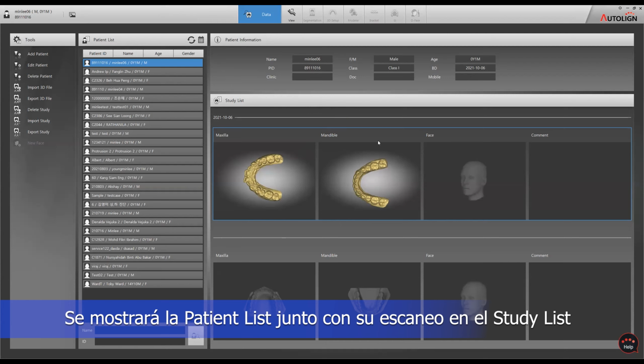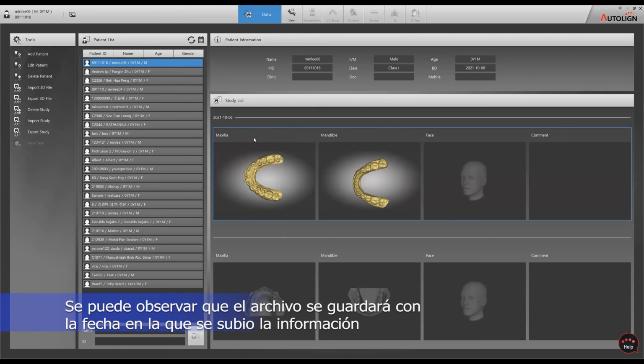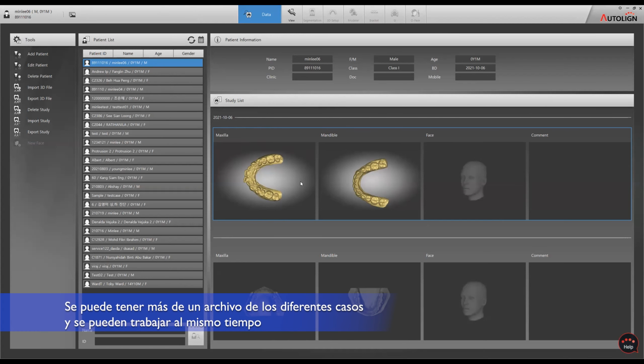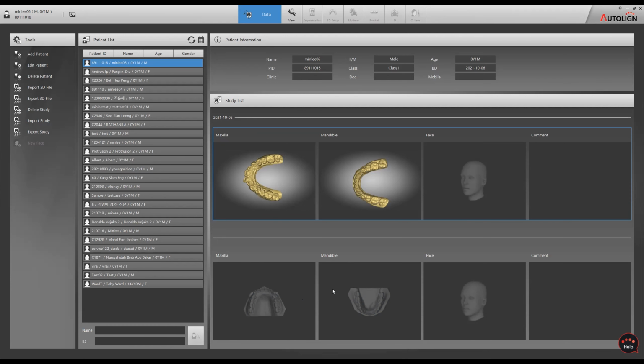So as I import the 3D files, you will see them under the patient. So this is the patient, and this is the 3D file. And you will see your 3D files under the study list with the date of the input. So now you can have multiple 3D files uploaded, and you can manage it as a project file.